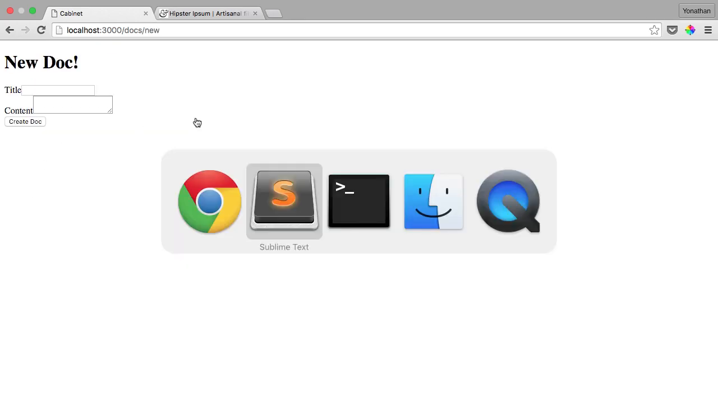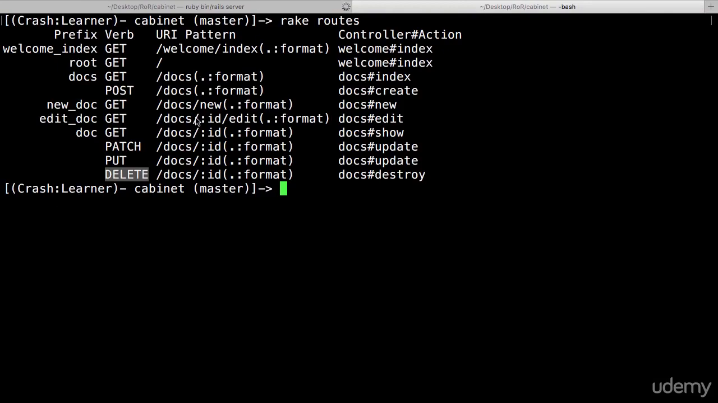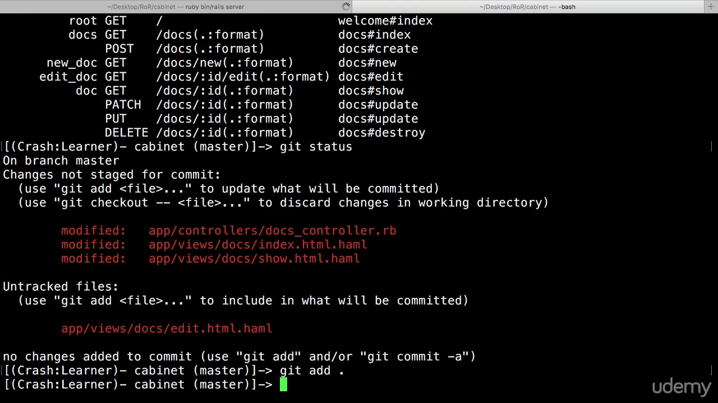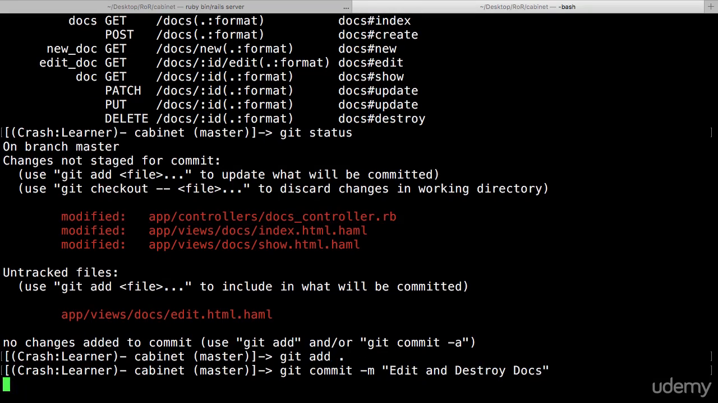Perfect. So let's go back into our terminal and just do git status, and let's git add, and the commit message here is going to be edit and destroy docs. Perfect.